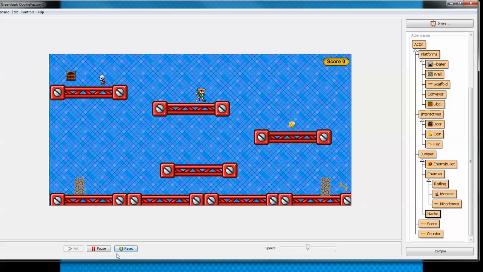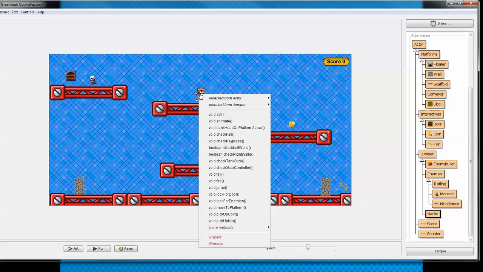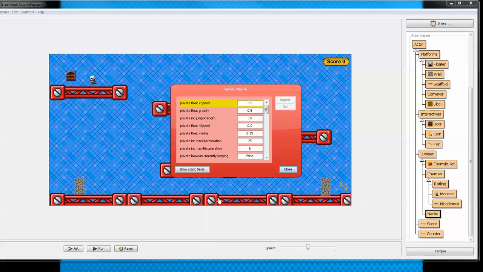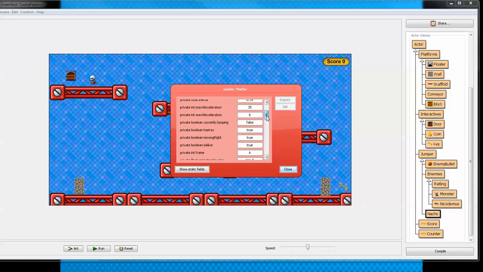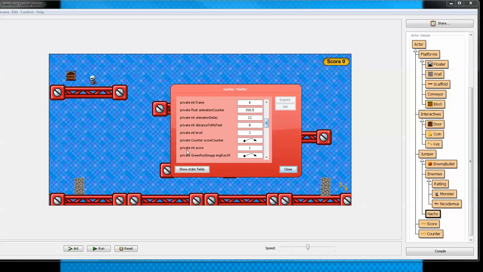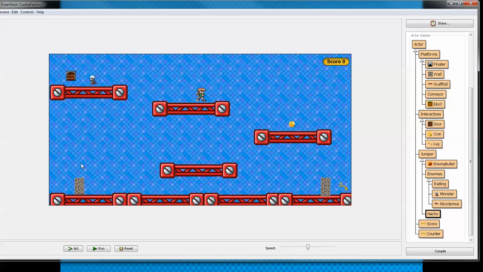Let's hit pause and make sure. Okay, now we want to make sure that we didn't send the old Nacho. We sent the new Nacho. So let's inspect him and see what his score is. All right, look, so his int score. We know that that's the Nacho from World 1, right? Because we saw him pick up the coin. So we're going to run, and let's see what happens.